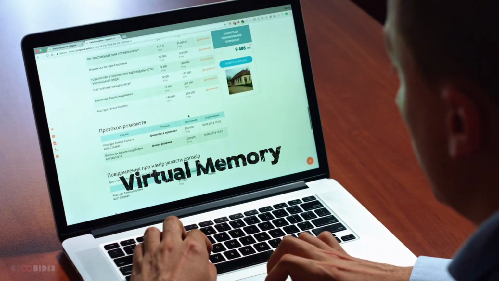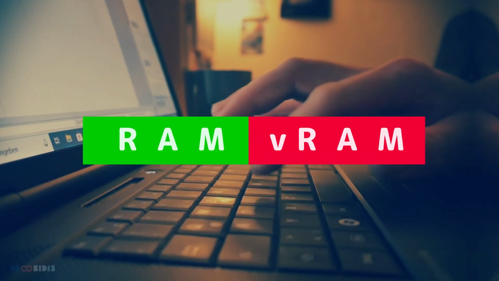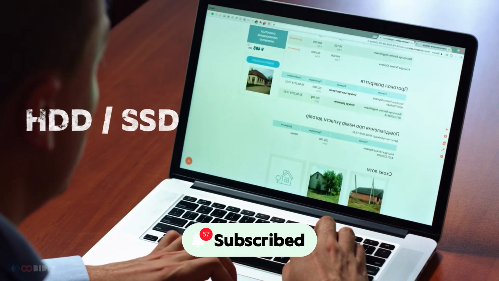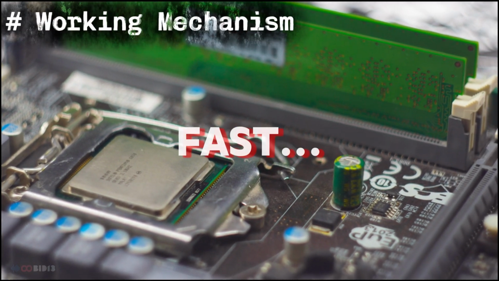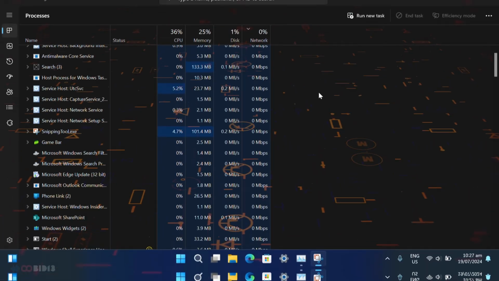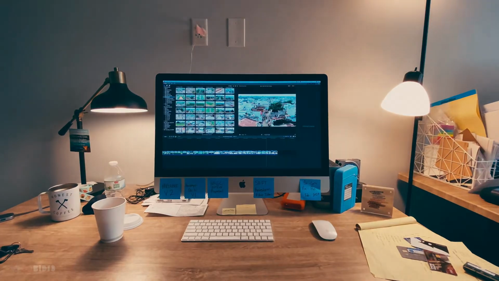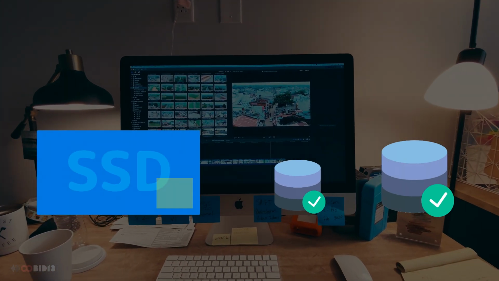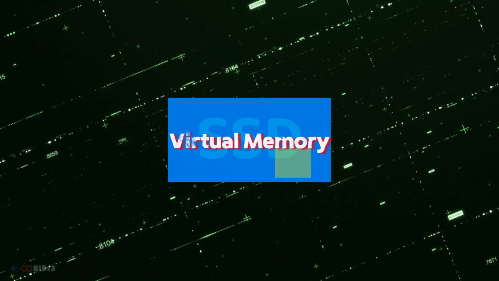Virtual memory is a technique that your operating system uses to expand physical RAM. It uses a portion of the storage devices like hard drive or SSD to expand the physical RAM. Let's know how it works. RAM is fast but limited in size. When the RAM is insufficient to handle all programs and tasks running simultaneously, the operating system moves data from RAM to an area of storage drive, which is called a page file or swap file. This space acts as virtual memory.